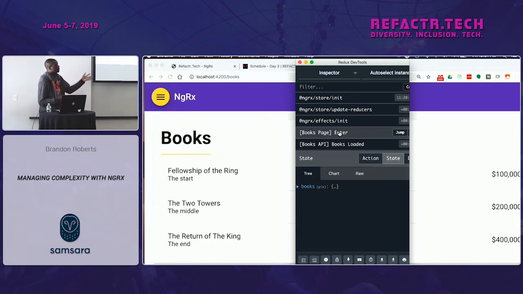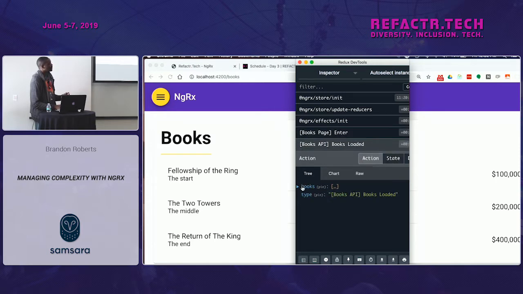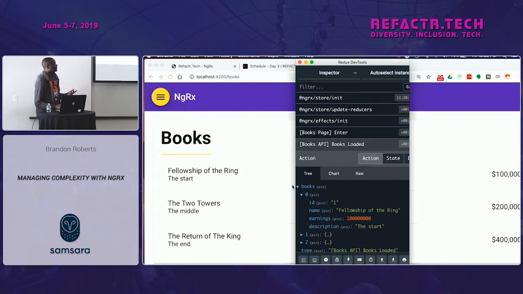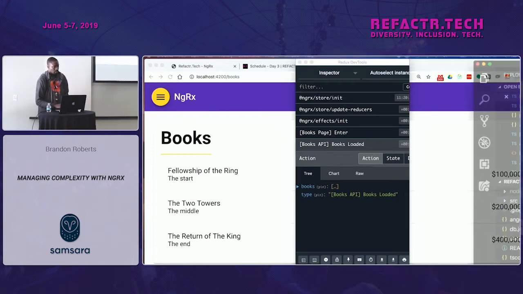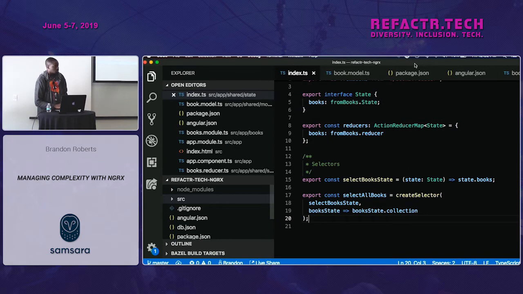So when you enter the books page, we have an enter action, and then we have side effects, an effect that's running in the background that would load these books, and then we have an action that tells you when that sequence happens and these books come back from my external API. So you can see the Fellowship of the Ring matches here, and I'm just showing a simple example of how we could manage the state of those books in a shared way using NgRx, and how you can use the developer tools to track what those books look like. And I messed with it again. Okay.